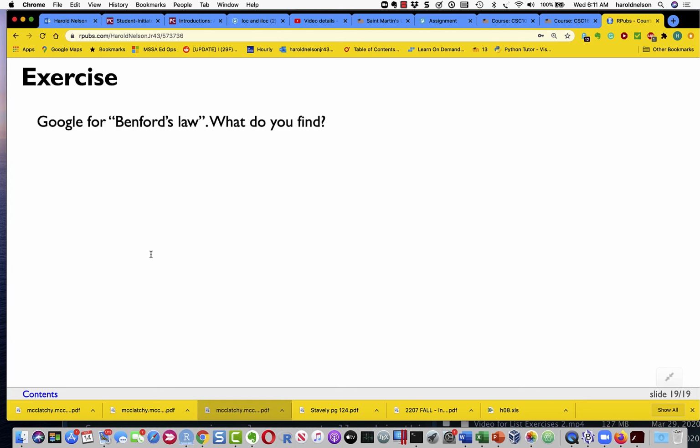So the last exercise is a research question. Google for Benford's law. What do you find? This Google reading should be very interesting. You'll find that the main result is that in naturally occurring numbers, the digit 1 will tend to occur more frequently than the other numbers. And the reason for that, you kind of saw when we got beyond 100 and went all the way up to 200, 1 naturally occurred about half of the time.